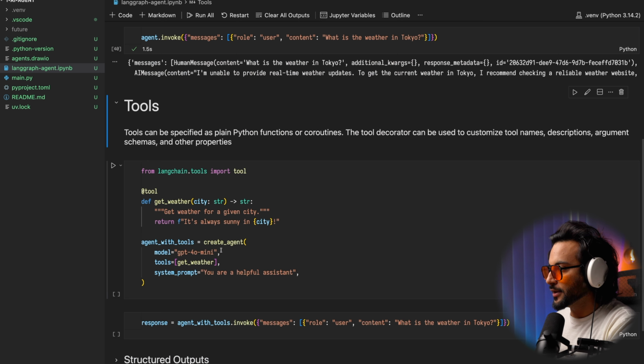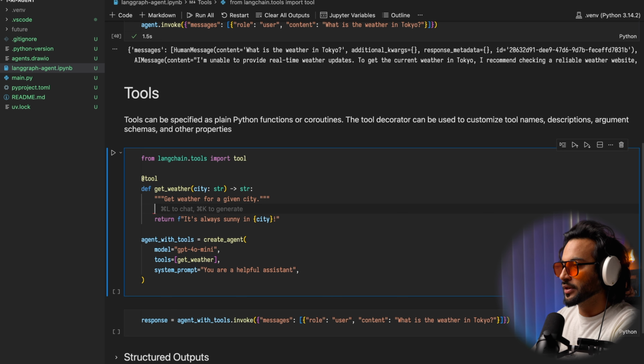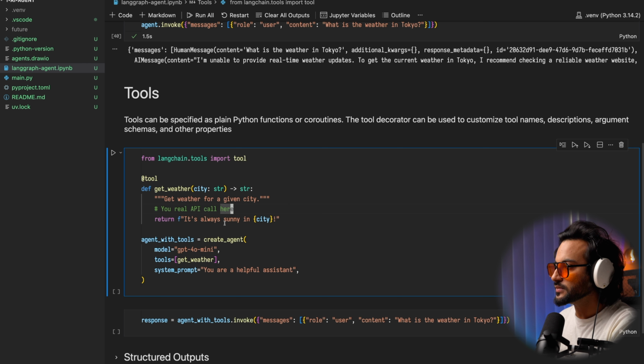If we go here, what I've done is I've defined a function, get weather, which takes a city as a string parameter and returns, yeah, it's always sunny. So it's just like a mock API call to get the weather data, but you can actually write your real API call here, to something like OpenWeatherMap or any other weather API that can get you the data for a city. For demo purposes, it's just a hard-coded string.